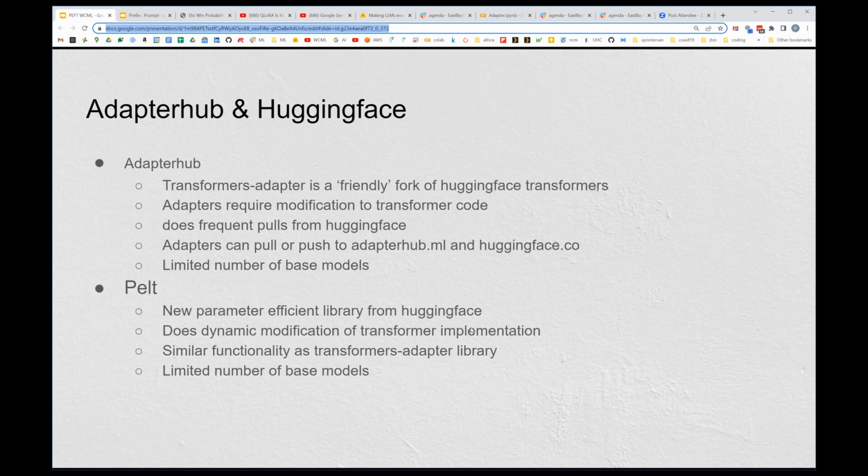And then what you need to do is install the transformer adapter library. When you're instantiating transformers now, this new version has additional methods, and the transformers are similar, but they've been modified. So from a code maintenance perspective, they will frequently do pulls from Hugging Face and propagate their changes forward. And then you can pull from Adapterhub to include these new changes.